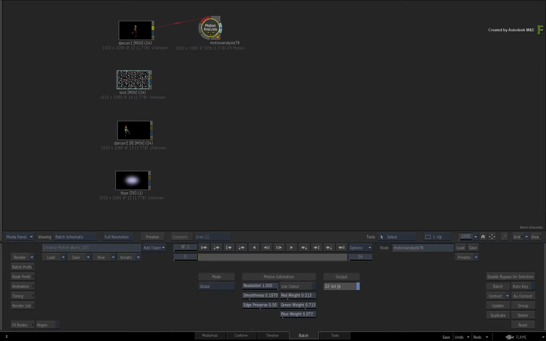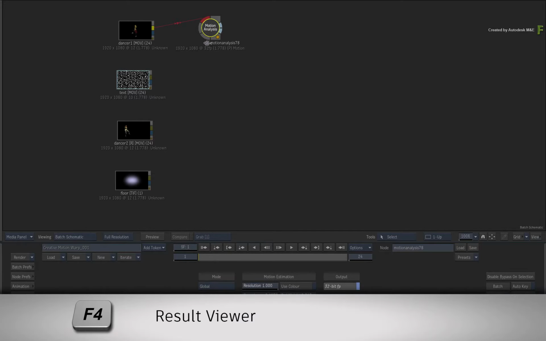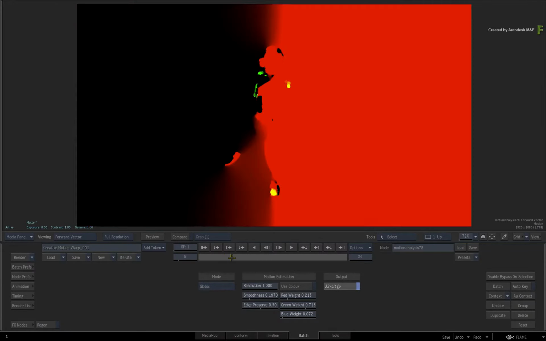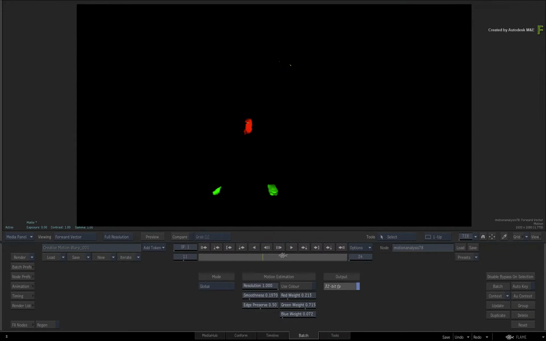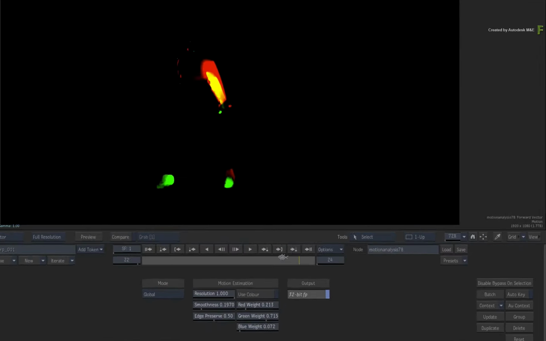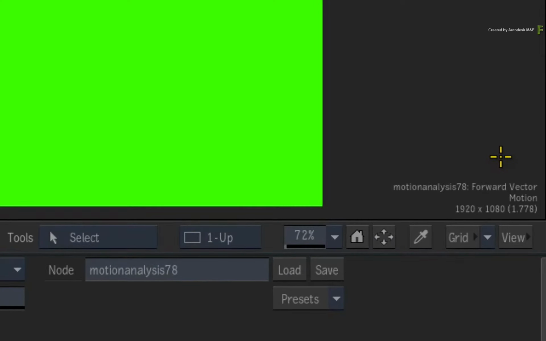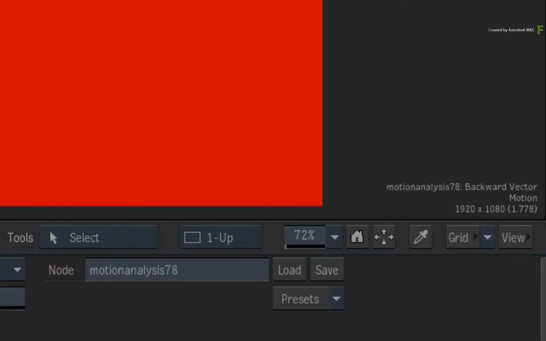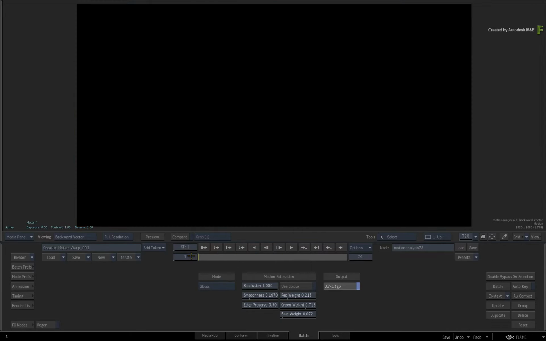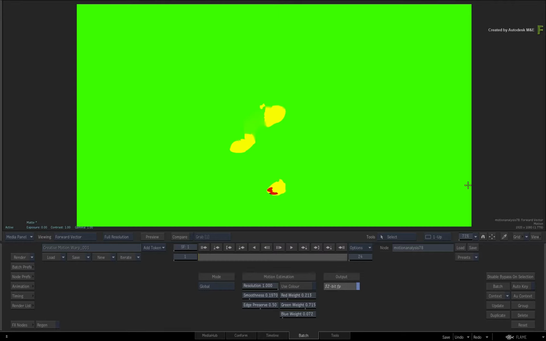Double-click the node for its controls and press F4 for the result view. If you scrub the time bar, you can see the motion vectors being generated per frame. I'd like to point out that these are forward motion vectors, and you can read that at the bottom right of the frame. If you toggle F4, you can switch to the backward motion vectors. So the node is generating both types, and you'll use both for the motion warp tracking. Now let's apply some creative processes to the motion vectors map.